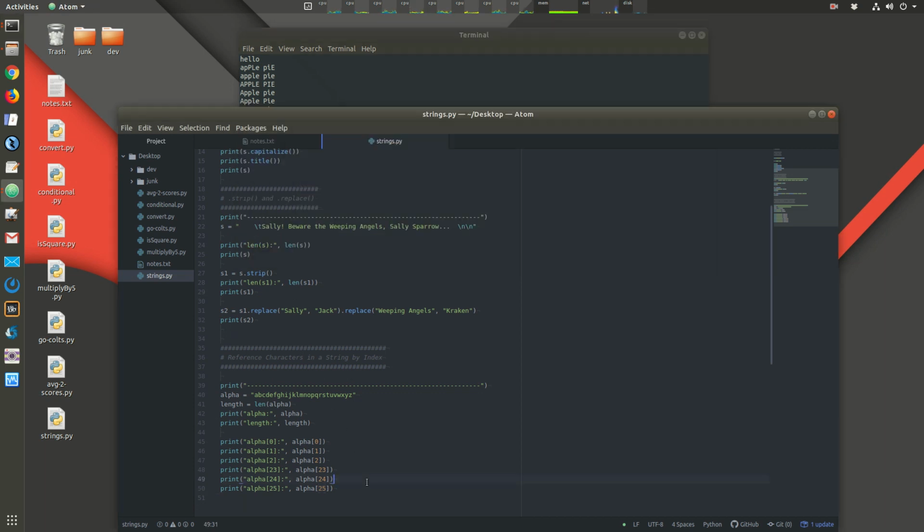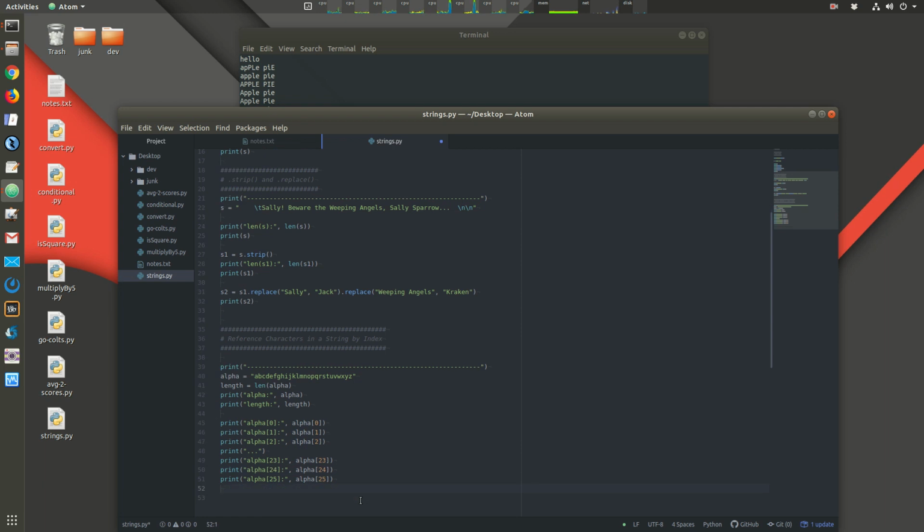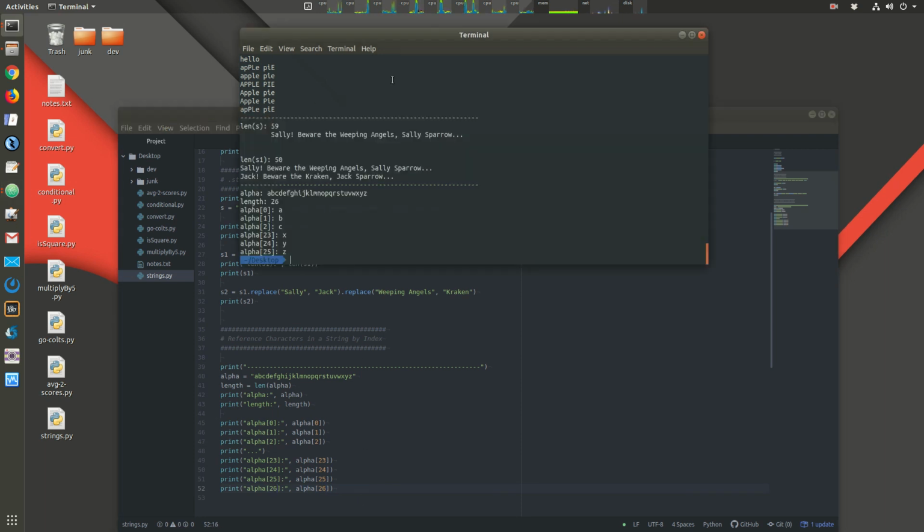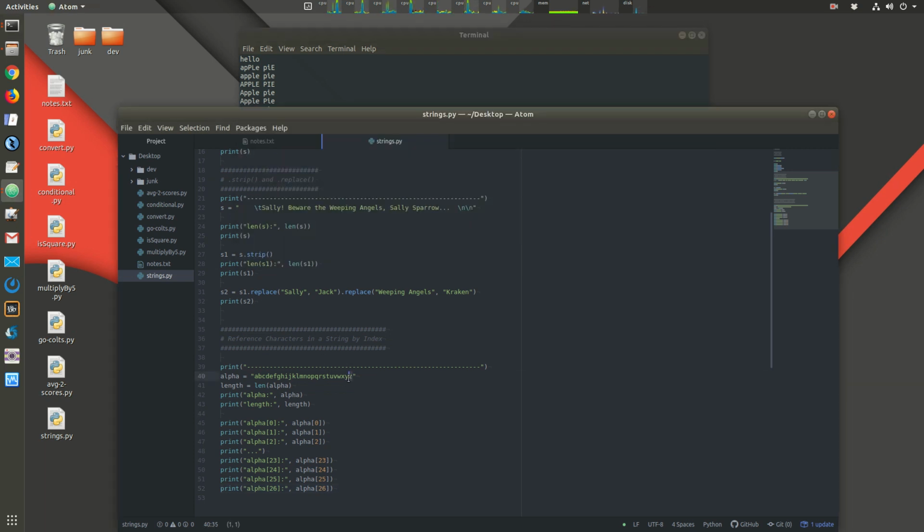Now if I try to do one more, duplicate the line. We'll go 26. Now we should get an error here. Python doesn't like it when you try to access a member of a list that is outside the size of that list. This is a list of characters, right?